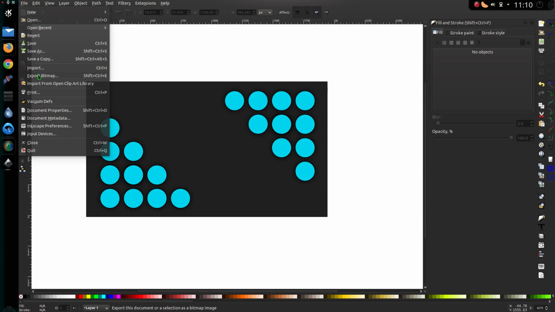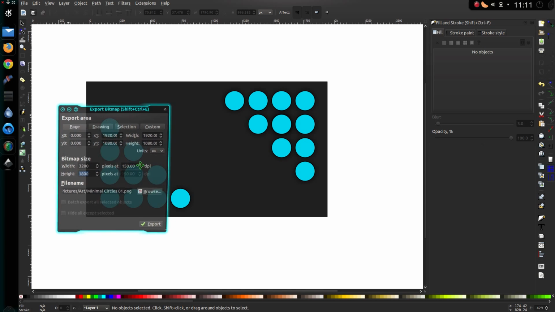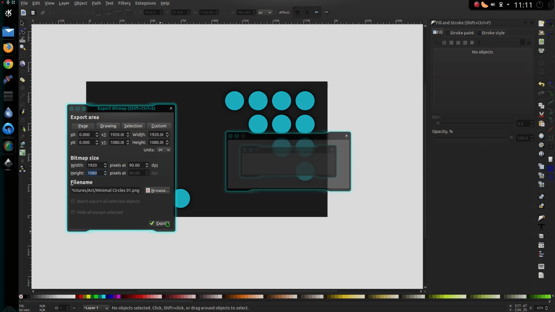So now we can export this to a PNG file. Let's go to export bitmap. And you can increase the pixels, dots per inch as well if you want to make it for a 4K display. So you could do something like 150 dots per inch. It could go even higher than that, I think, for a 4K, can't it? It's like 250, you can make it absurdly big, whatever. I'm perfectly happy with 90 dots per inch. And then export.